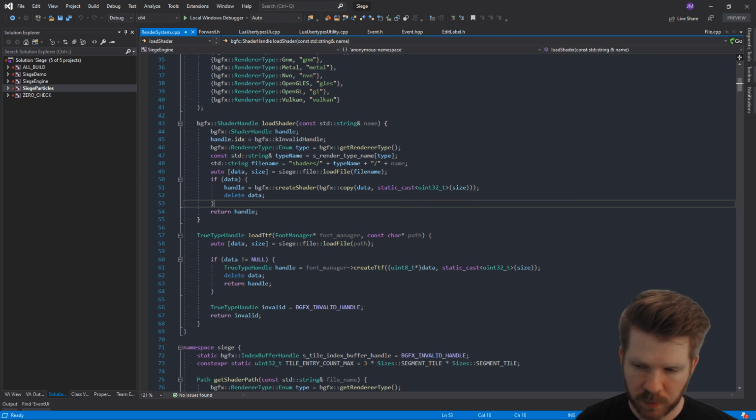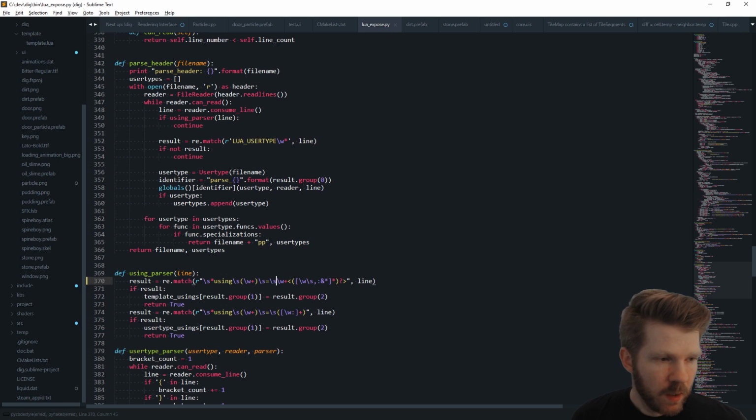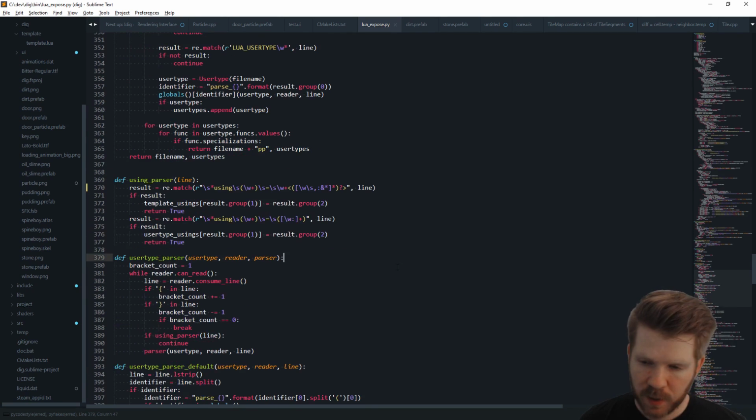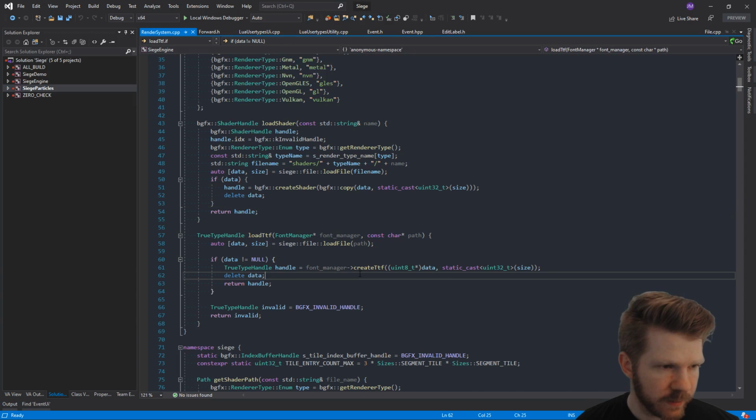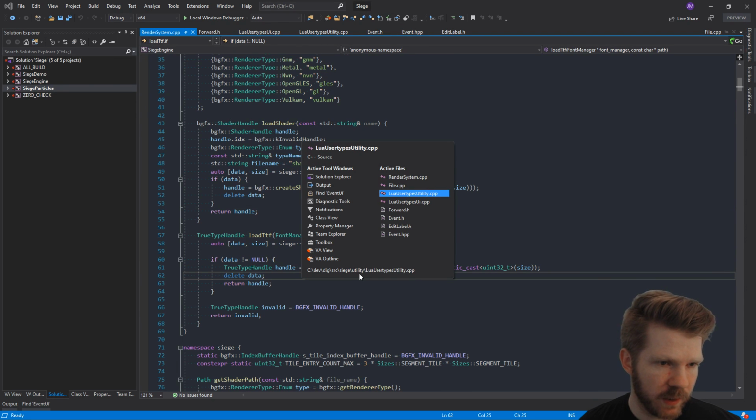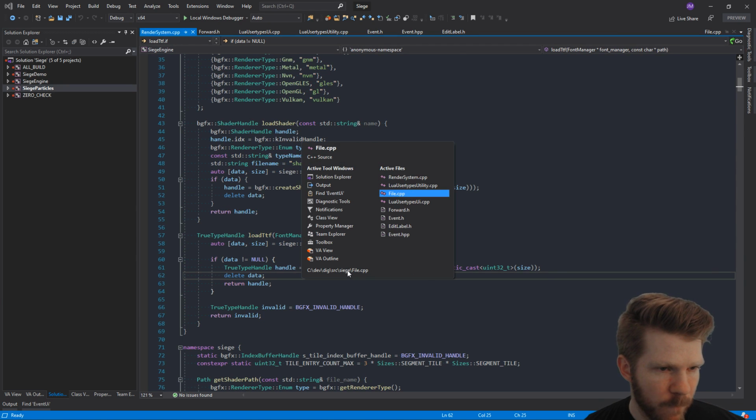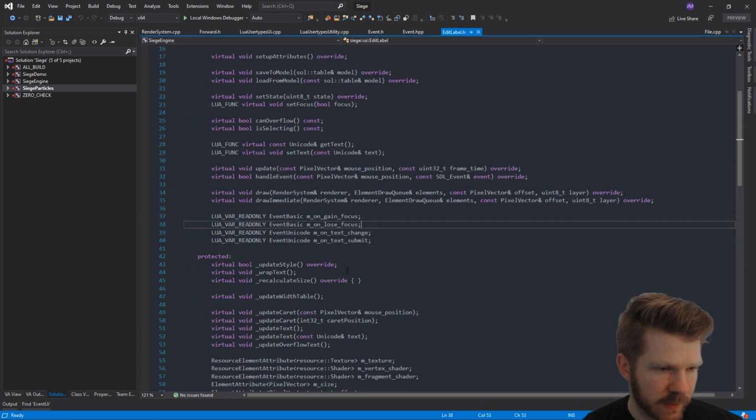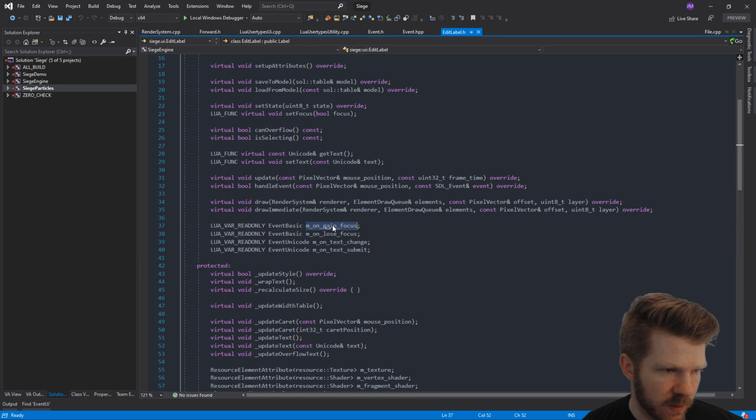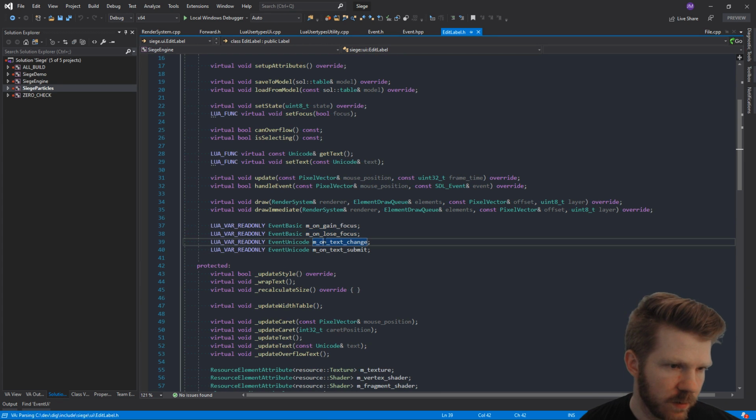Okay, so yeah, we have our UI. I fixed up one thing yesterday that we kind of ended on, which is that we needed to expose these events.